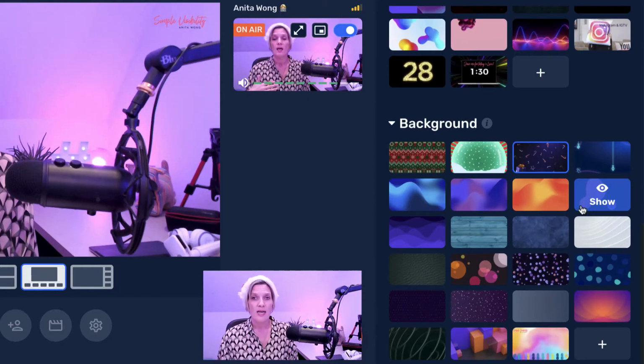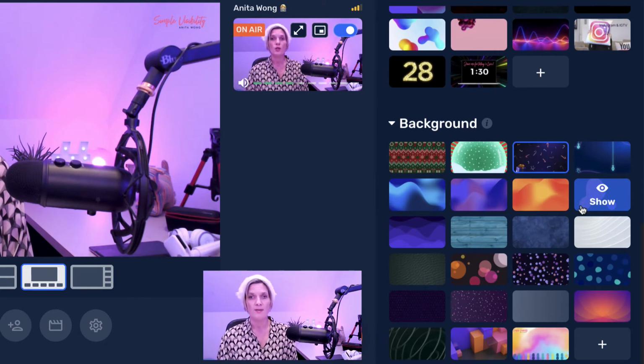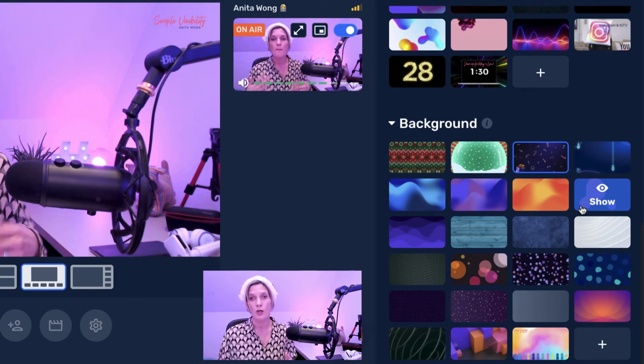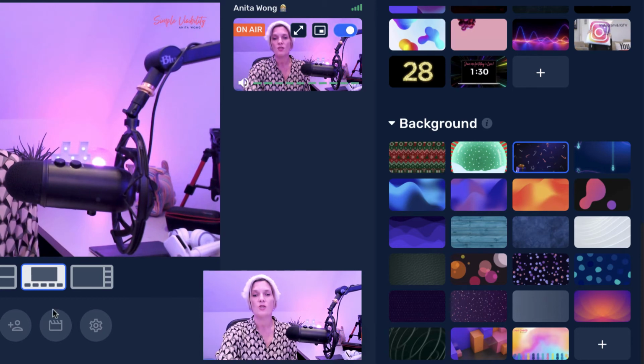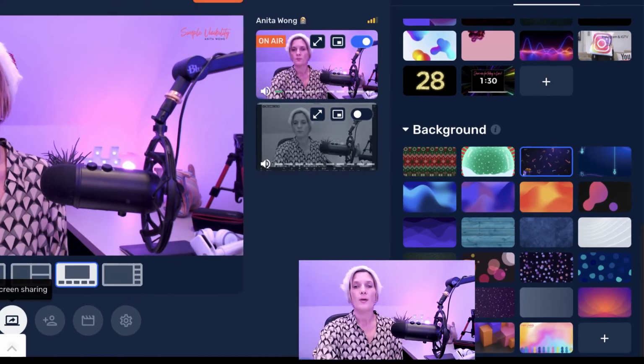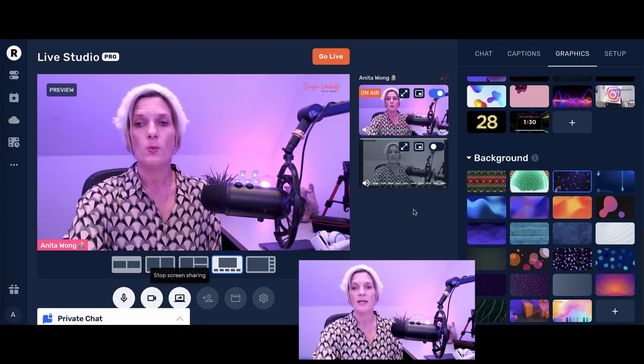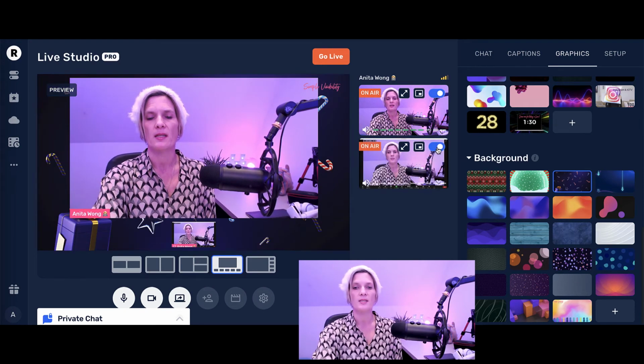So the background area is the final part of the graphics update. So what you can do inside the backgrounds is you can put a background behind you when you have a guest on the show, or maybe you are sharing your screen. So if I share my screen inside here, I just want to get up another window. Okay, so I've added a window in here, and if I click the add button, what it's going to do is it's going to bring this in.